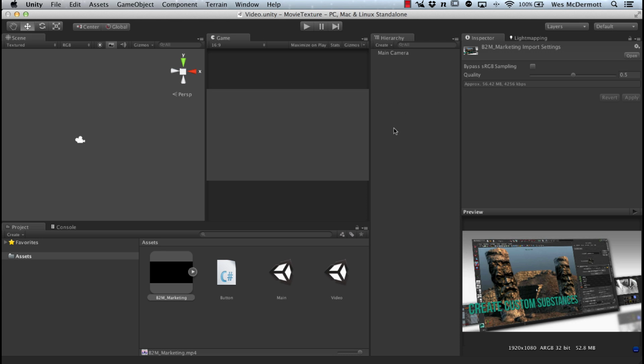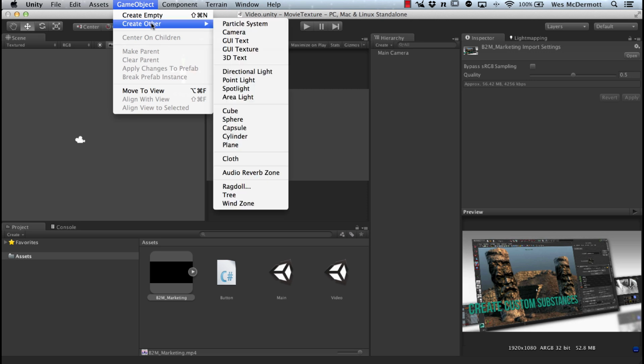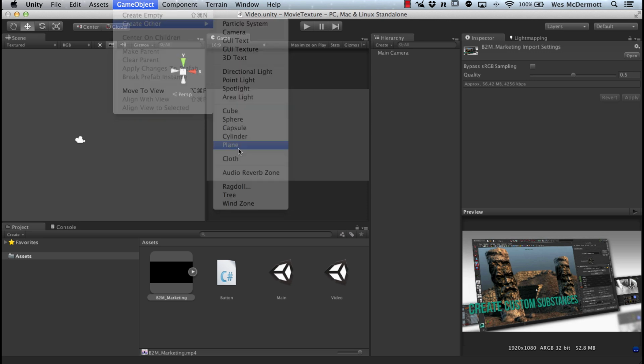Okay, so now that we have this, I'm going to create a plane. Again, I was just reiterating that the movie texture works just like a texture, so you have to have a material and you have to apply the texture to the material's diffuse slot to get it to show up in your scene. So first we need an object to apply that to. Let's go up to Game Object, Create Other, and create a plane.